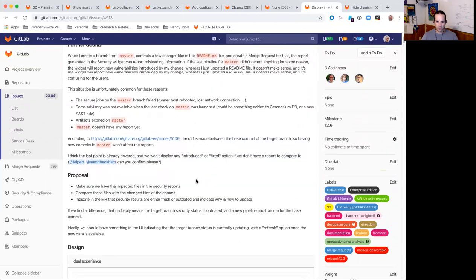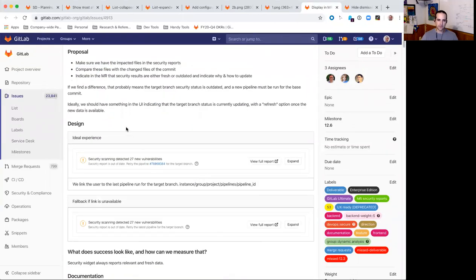So we are going to be adding right here an indicator that says the security report is out of date, giving you an option to rerun the pipeline for that target branch and then rerunning that comparison, so that you actually have an accurate count of any potential new vulnerabilities in the feature branch versus the target branch. And ideally, after you run that scan, you will see that the numbers match between the two branches.